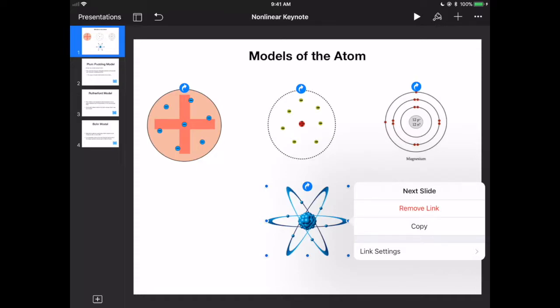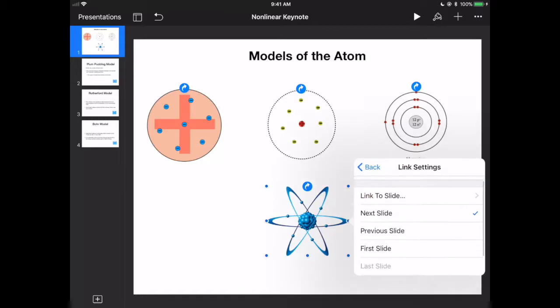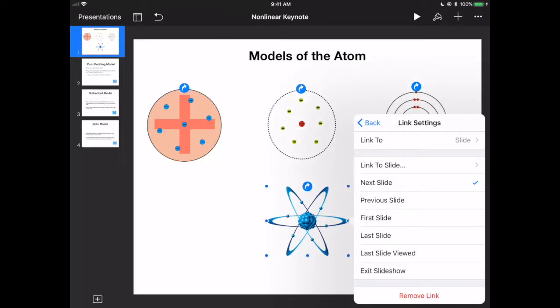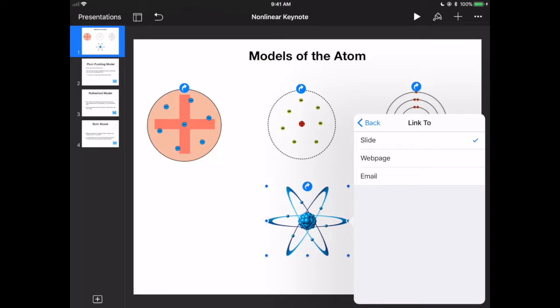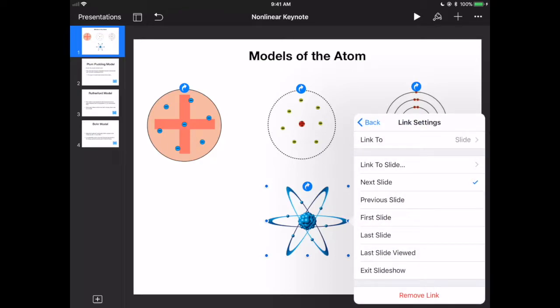I can link it just to the next slide, so that would be to progress in the sequence normally. I can copy, I can remove link. I'm going to go to link settings here. So link settings, I can change this to several different things. So I'm just tapping on the link to.